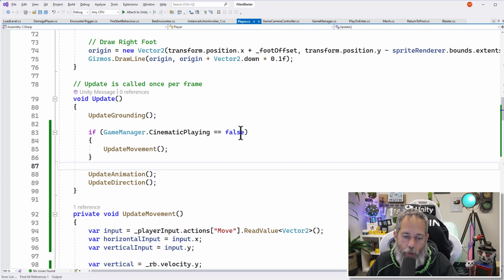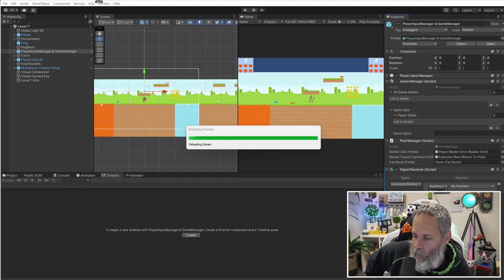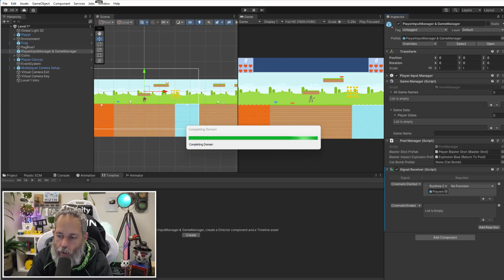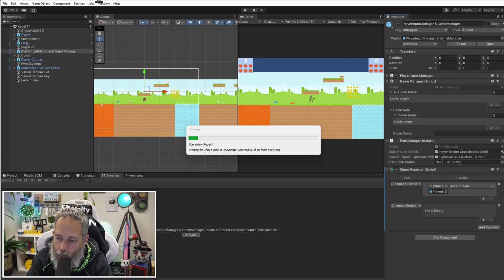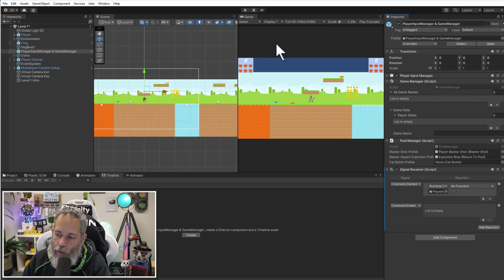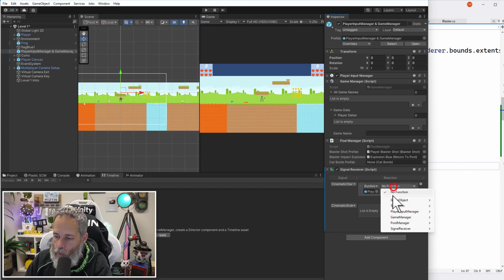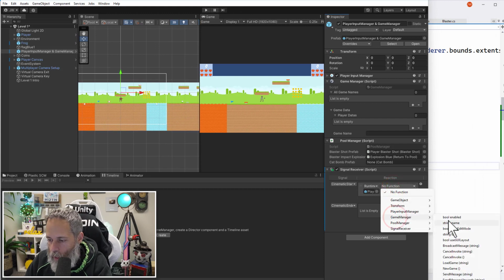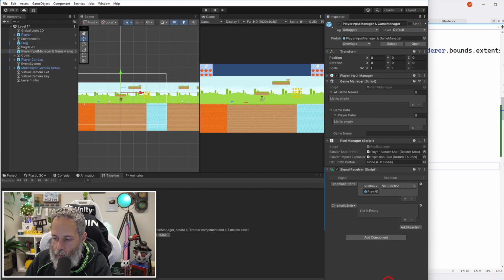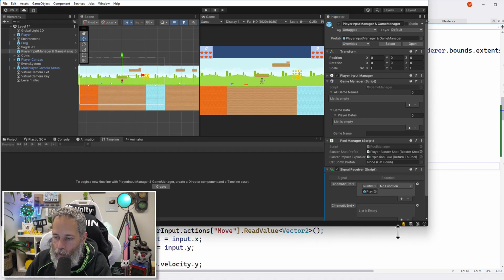Let's do a build with Control-Shift-B. It looks like it works. We'll jump back over to Unity. Now our signals are going to need to be set up really quick. In our signal receiver, we just need to choose for cinematic started. We're going to use Game Manager, and let's see if I can get this onto the screen. We'll just drag it over here. We'll go to Game Manager, and we want to do Toggle Cinematic, which is also off screen. So we're going to drag that up as well.